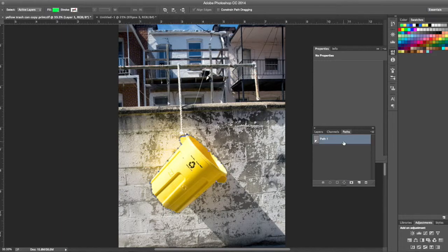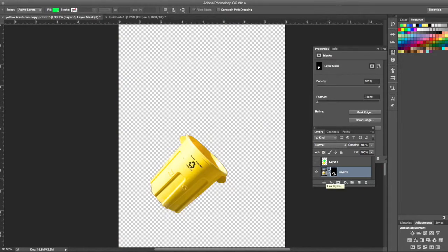So we click on path, make a new selection, go to layers, and then click on your layer with the photograph, and you can see the little square with the circle in it. If I hold my mouse over it, it says add layer mask. I go yes, and see how it makes that shape. It cuts it out nice and clean.